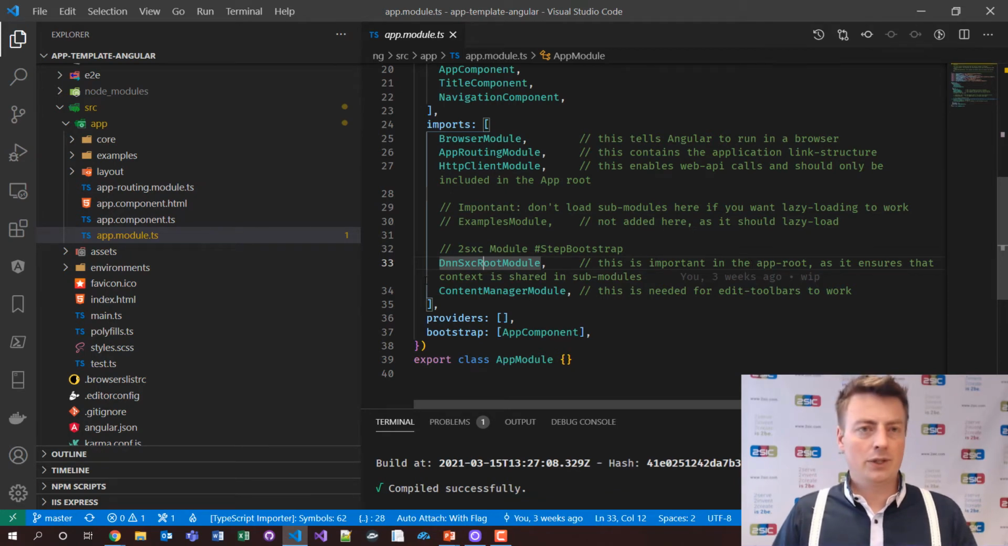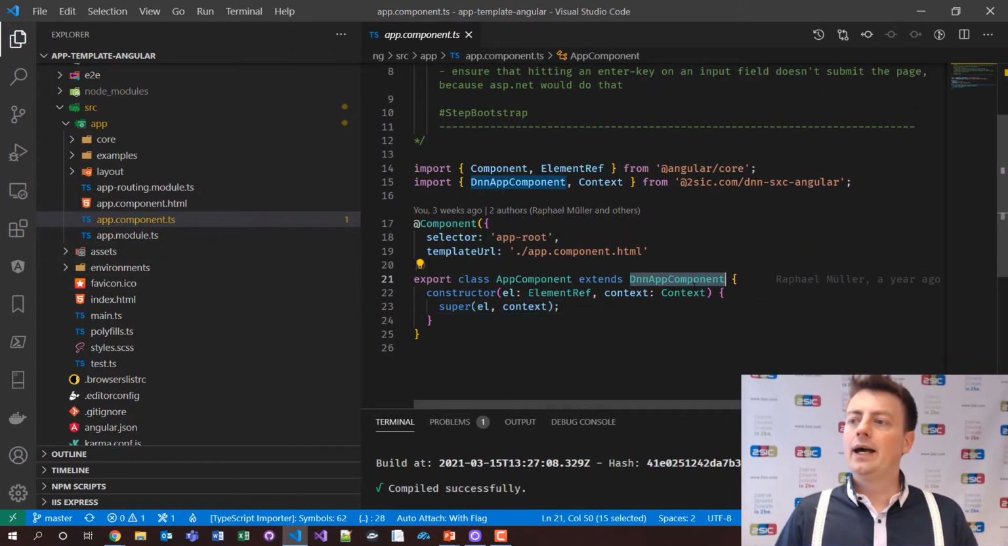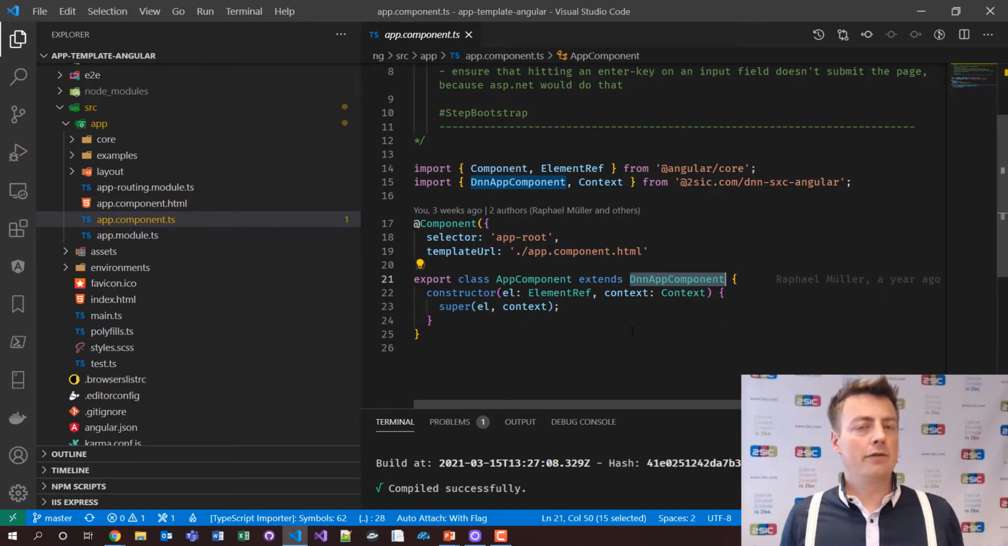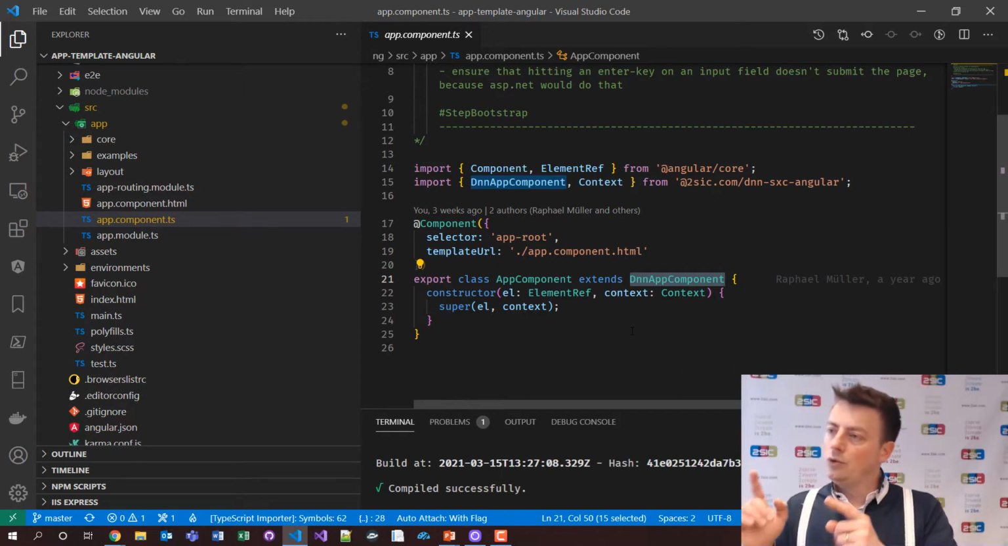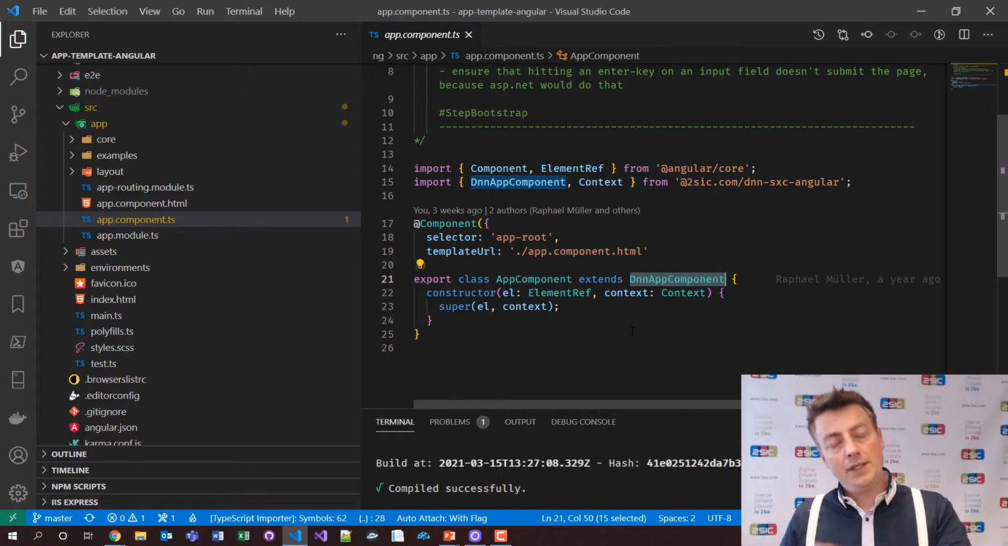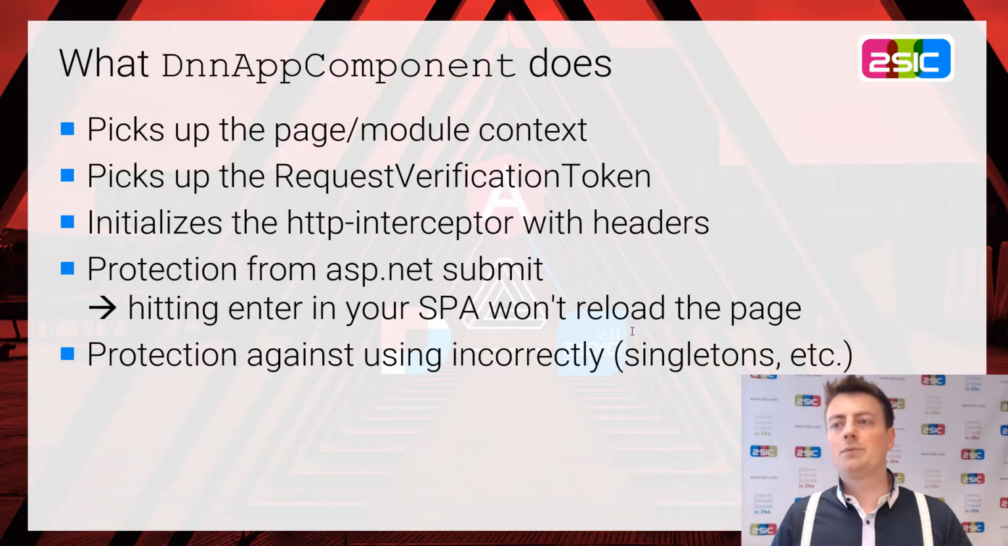And there's one more detail which has to work, and that is the entry-level component must inherit from the Dnn App component. That's just because this is the earliest time the integration can do anything. And here it can pick up hidden variables from the page and stuff like that, so that everything will just work. If all this is done, you've integrated DNN back into Angular. So with the razor, we get Angular into DNN. With these two steps, we get the DNN information that Angular needs into Angular. Let's see what this means.